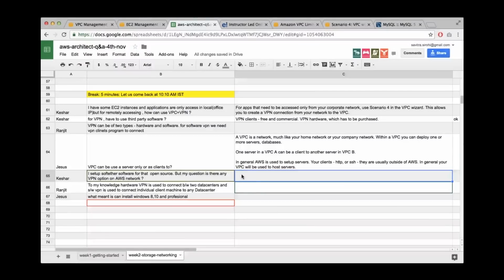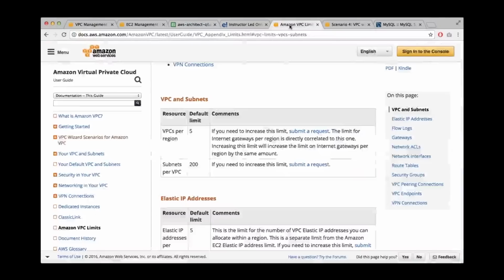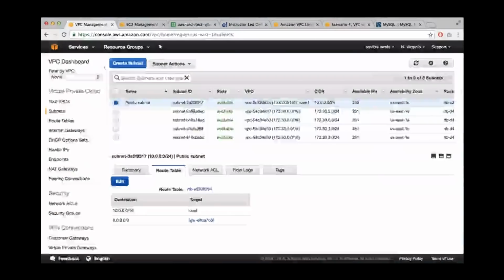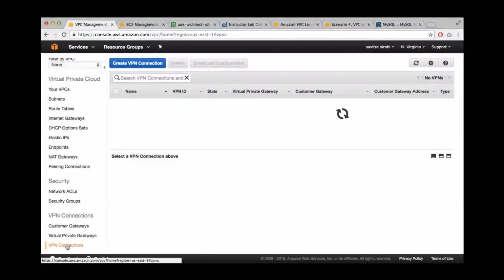Okay, Kesha, you're saying you have set up software for the VPN client, but your question is, is there any VPN option on the AWS network? Yes. So what happens is, when you use VPCs, you can see here there's something called VPN connections, and there's something called virtual private gateway and customer gateway. So this section here in the VPC console is for VPN connections. And here you have these three components: a customer gateway, a virtual private gateway, and a VPN connection.